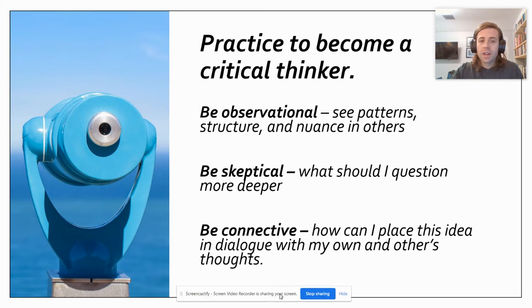And then lastly, counter to being skeptical is being connective. Not only should we look at something and criticize it, we should look at it and see, what does this connect to outside of this document as an individual piece of work?